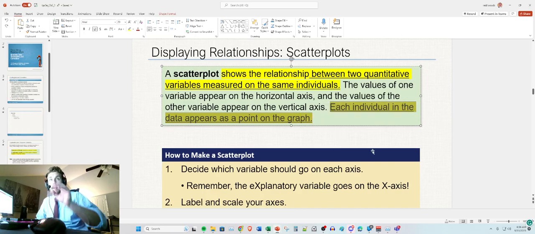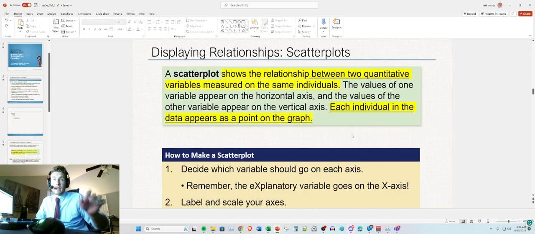So if we need to pause so that everybody can write, remember, you're just writing the yellow. That's all you have to do. Okay. That's all you have to do. So let's pause and make sure everybody has that.